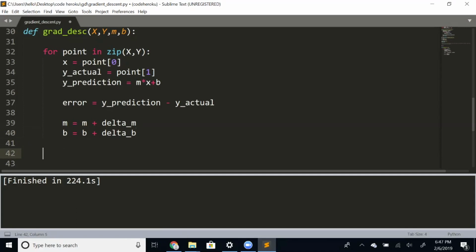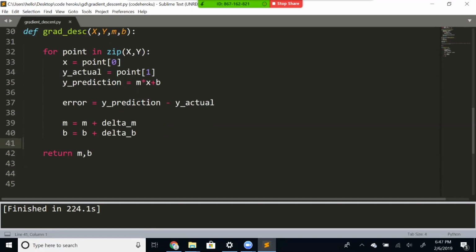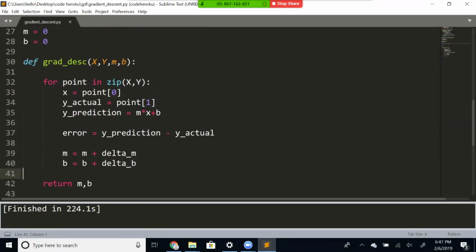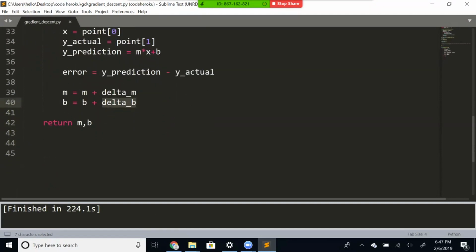But what needs to happen after this? We are done with our algorithm, right? We just need to return m and b. So we just need to return this back to whoever is calling our function, because we have updated the values of m and b, and now we have better values of m and b, we think, right? Remember, right now we still don't know what delta m and delta b is. So now let's call this function and see what happens.